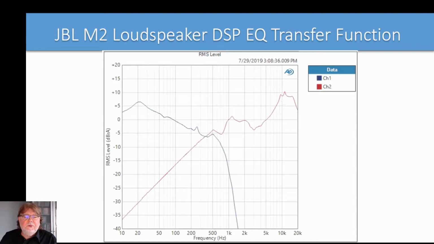The reason for this is because the JBL M2 uses a constant directivity waveguide, and that waveguide needs constant directivity EQ. There's an actual transfer function for that. This is because the whole idea behind constant directivity is that as you move off axis, you're getting the same response as you would on axis. One of the key differentiators of the quality of the JBL M2 loudspeaker.